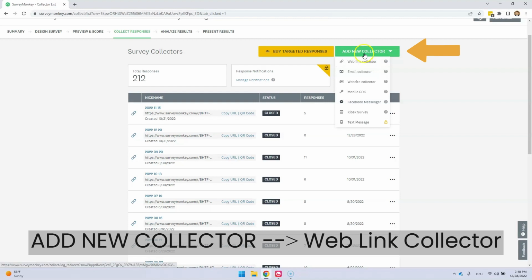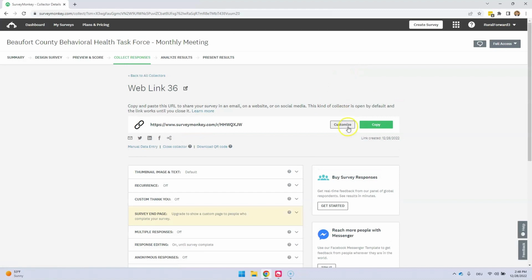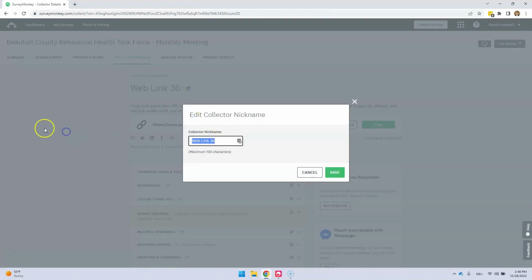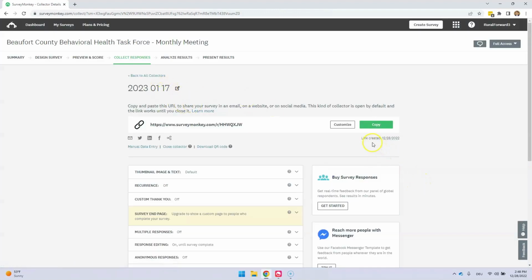So I'm going to click Add New Collector, add a web link collector, because that's how we do it. And I'm going to click Customize. Well, first thing I'm going to do is name it so that I know the meeting date. So that'll be 2023-01-17. And now I know what the collector name is.